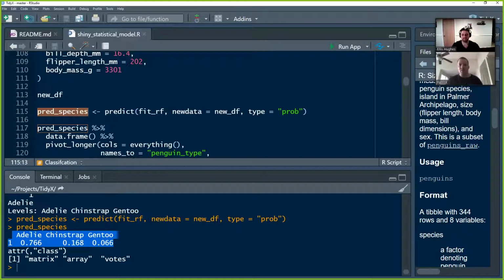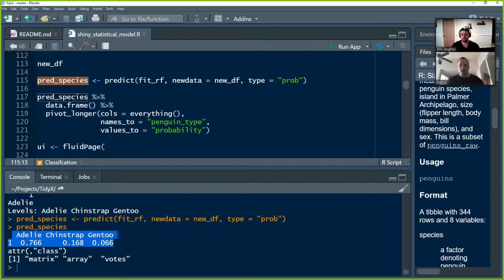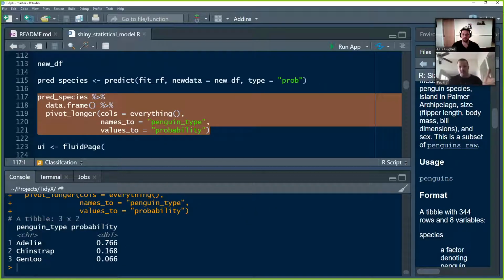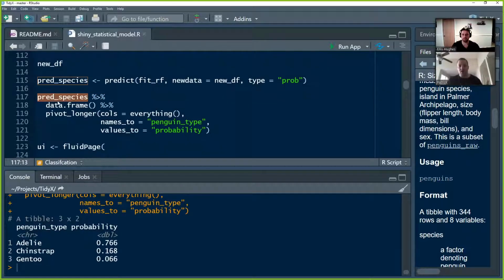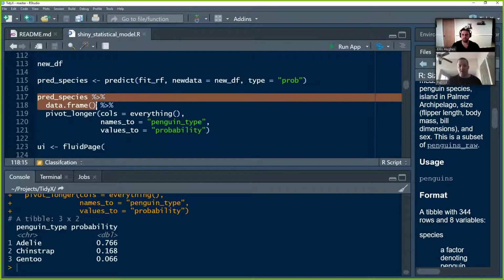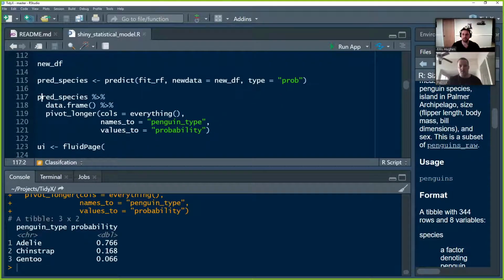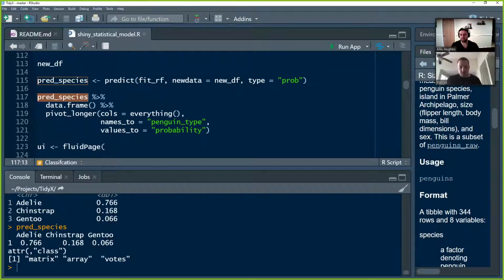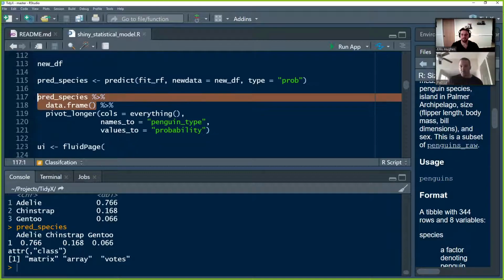So now we have our predictions, and what we want to do is take this and put it into basically a data frame that we can then visualize within our Shiny app. So this is what the data frame in our server is going to look like that we're going to use to visualize our bar chart. So let's quickly go through what is actually happening here. We take our predicted species, which again was this little data frame here with the probabilities of the features leading to one of those three penguins.